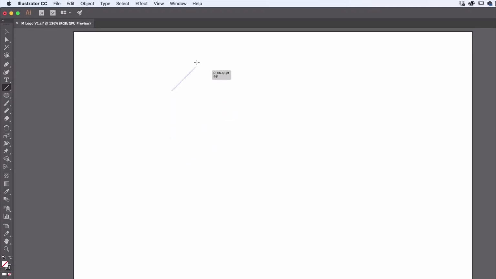Okay, if I hold down the Shift key, it locks it into 45-degree increments, and I just want it to be straight up and down. Okay, so I'm gonna drag it down. How long? Everyone's M is gonna look a little different. I'm just gonna freehand it. So I want 2 of these little lines.